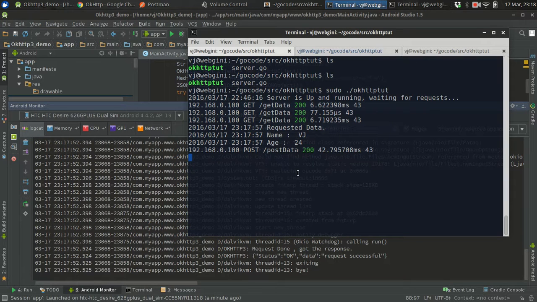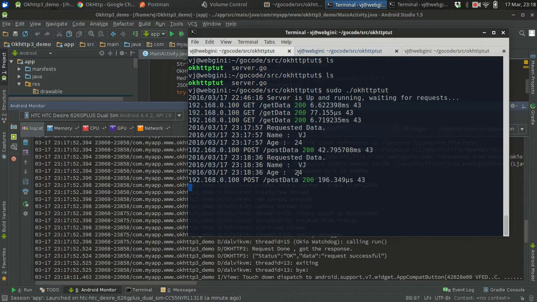Let me give you the live view. I'm doing the request again. You can see the name is this, so I actually unmarshal the JSON on the server side and got the name and age. So I think this is how you do the post request using Okhttp3.